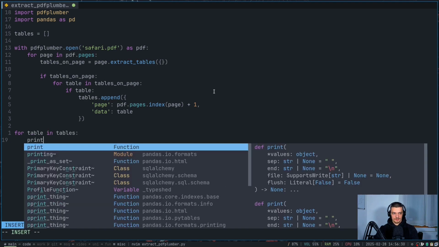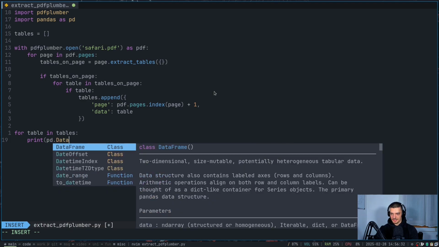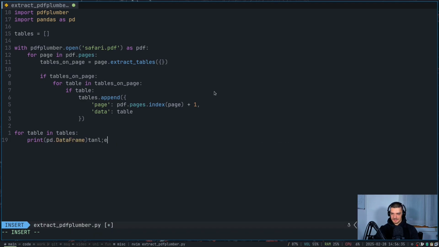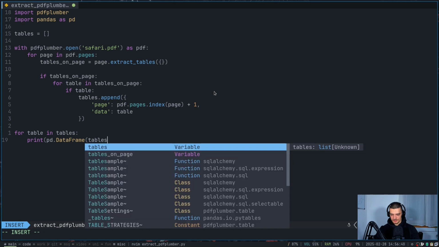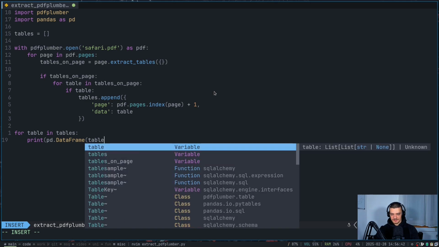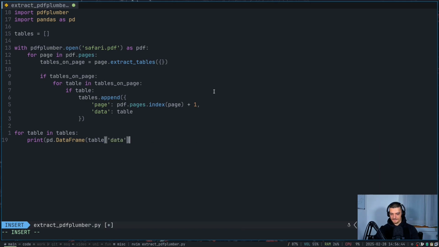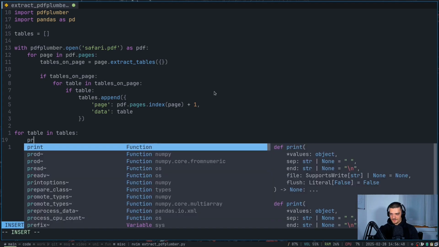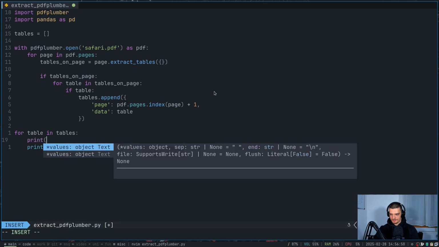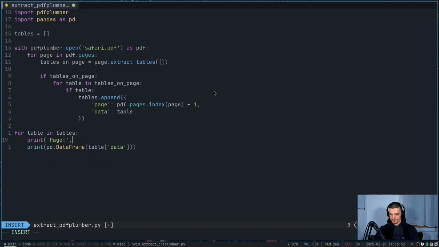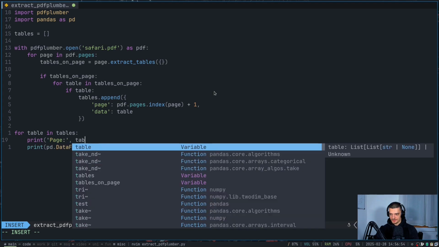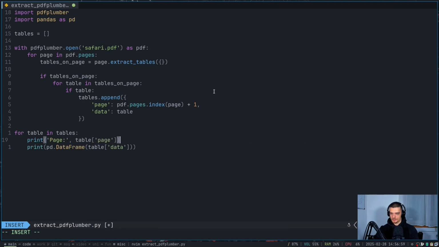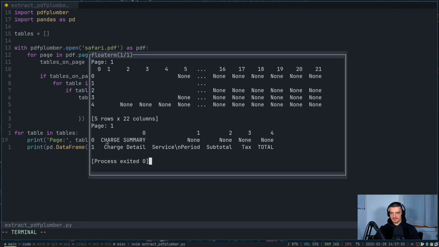And then we're going to say here for table in tables, just print them. So just print pd.DataFrame table data, like this. And maybe above that, we want to also print something like page is table page. There you go. Okay, so it's going to print the page and the table. So let's go and run this.